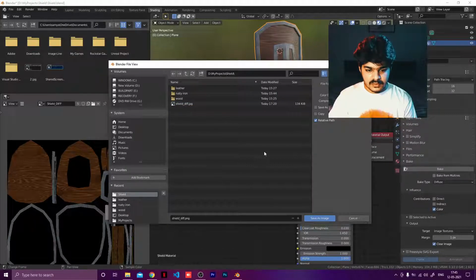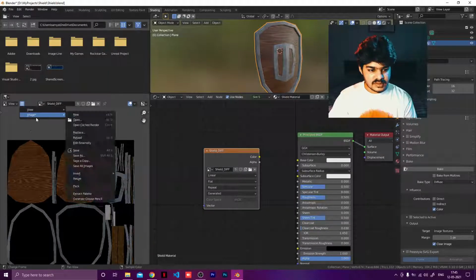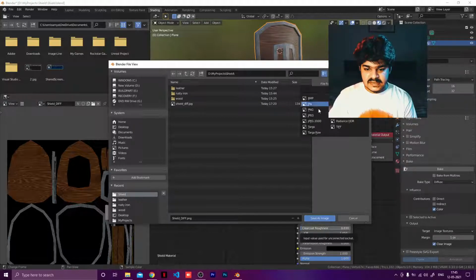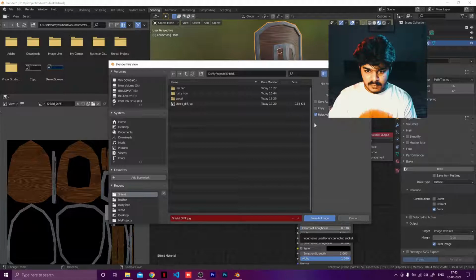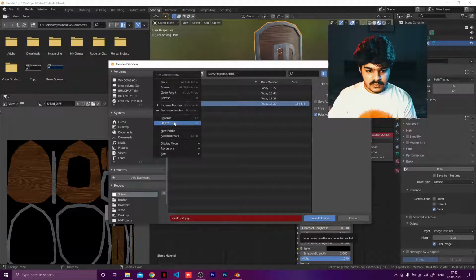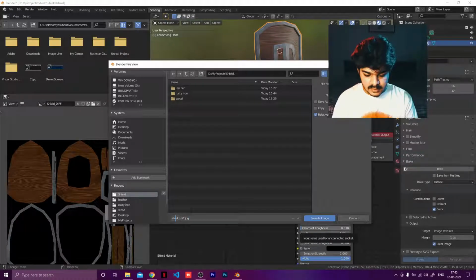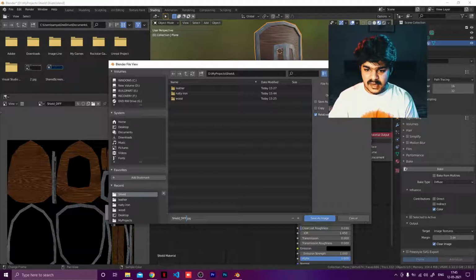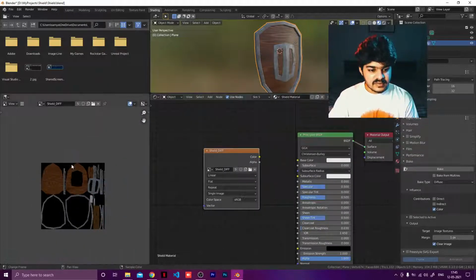No, I'm just going to use the original name itself. I tried it once because I was not understanding what to do with that. Okay. I don't want PNG because PNG is going to take more size. JPEG is more than good enough. I don't want this, so I just want to delete it. And I want to name it again, shield DIFF. And JPEG at 90% quality is more than good enough. Just let's save it down. And once it is saved, we are good to go.